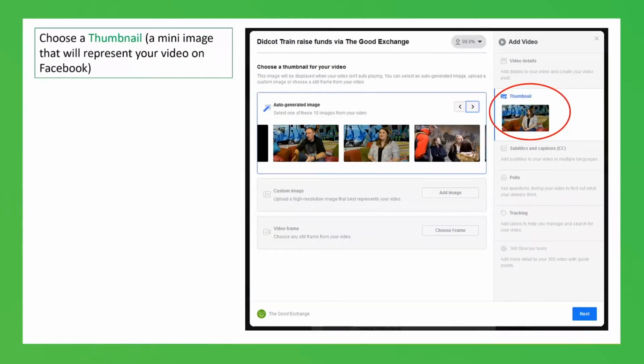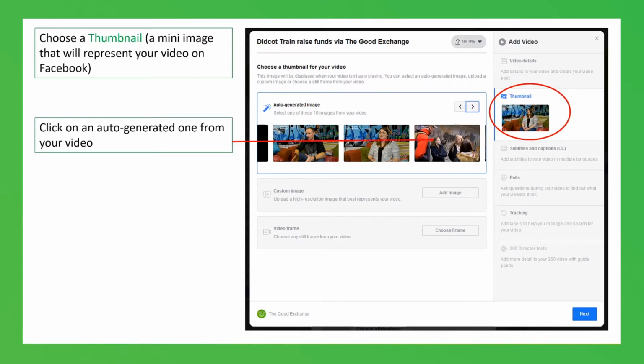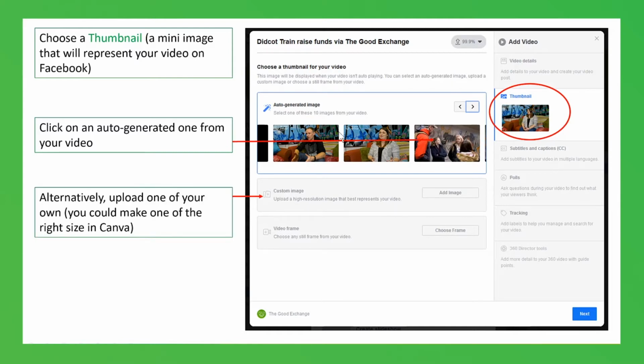Then you'll be prompted to choose a thumbnail picture, a little mini image that will represent your video on Facebook, and it will give you a selection to choose from. These are the auto-generated ones given to me from my video by Facebook, and then we're going to choose this one here. If you'd rather not choose one of these auto-generated images, you can instead upload one of your own. For example, you can make one of the right size in Canva. And then you click Next.